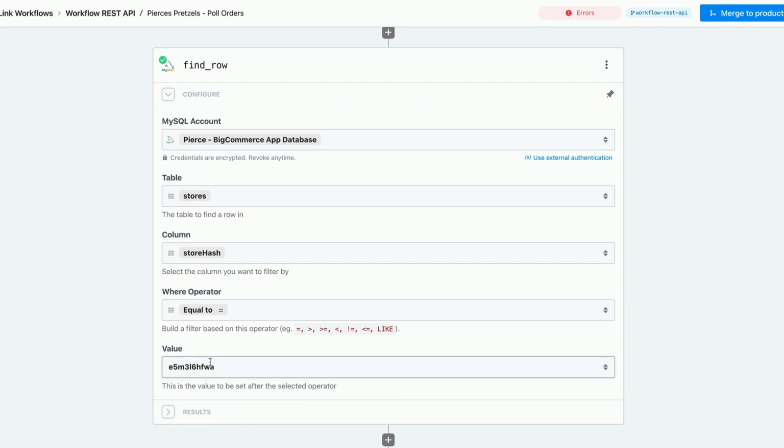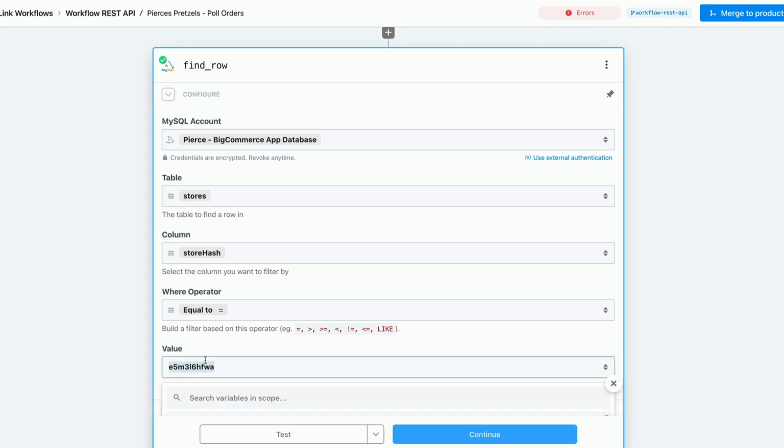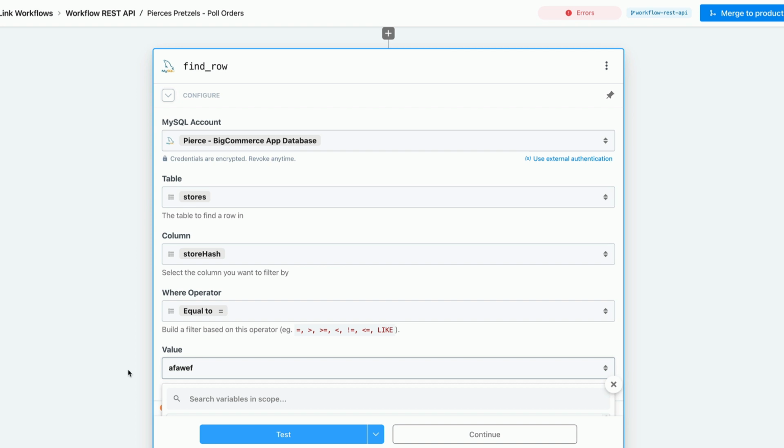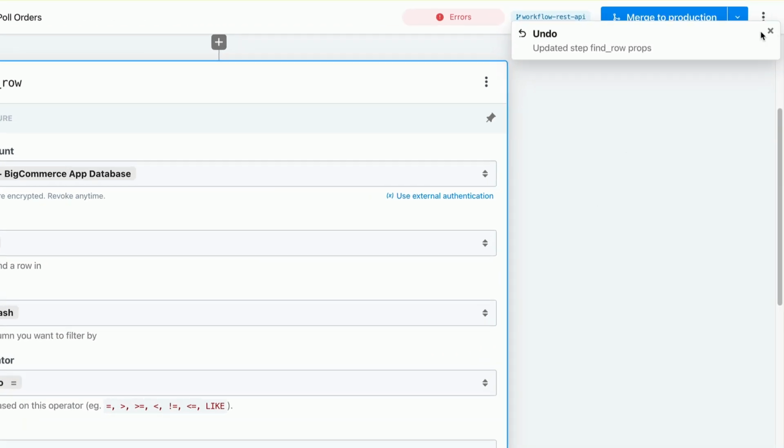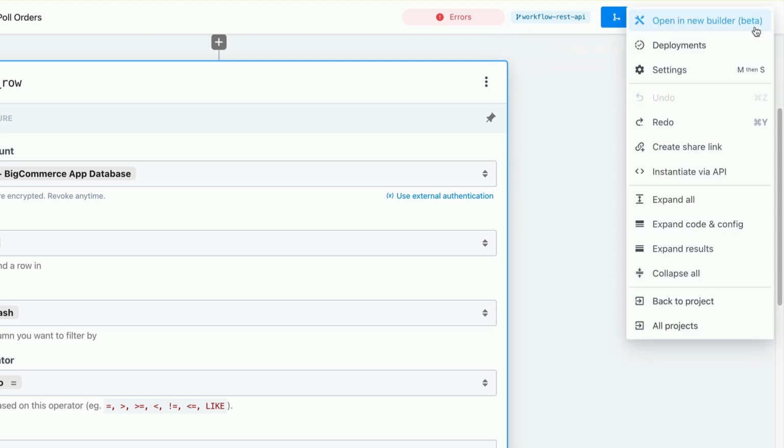You could go ahead and manually copy this workflow from the UI, which is definitely possible. It just requires you to manually adjust this value each time a new merchant installs your app. Or starting now, you can actually programmatically create these workflows based off of a single workflow.